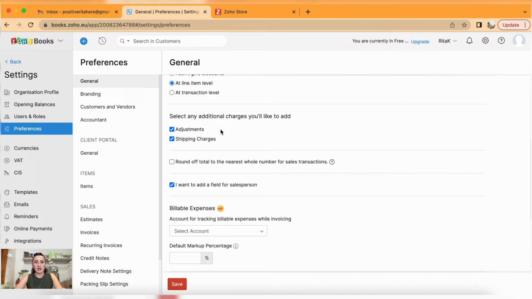Select any additional charges. If you want to add any adjustments or shipping charges, you can select here. If you are a service-based business, just deselect shipping charges if you don't apply them, as well as if you don't apply adjustments. So in my case, I will have no adjustments, but I will have shipping charges.